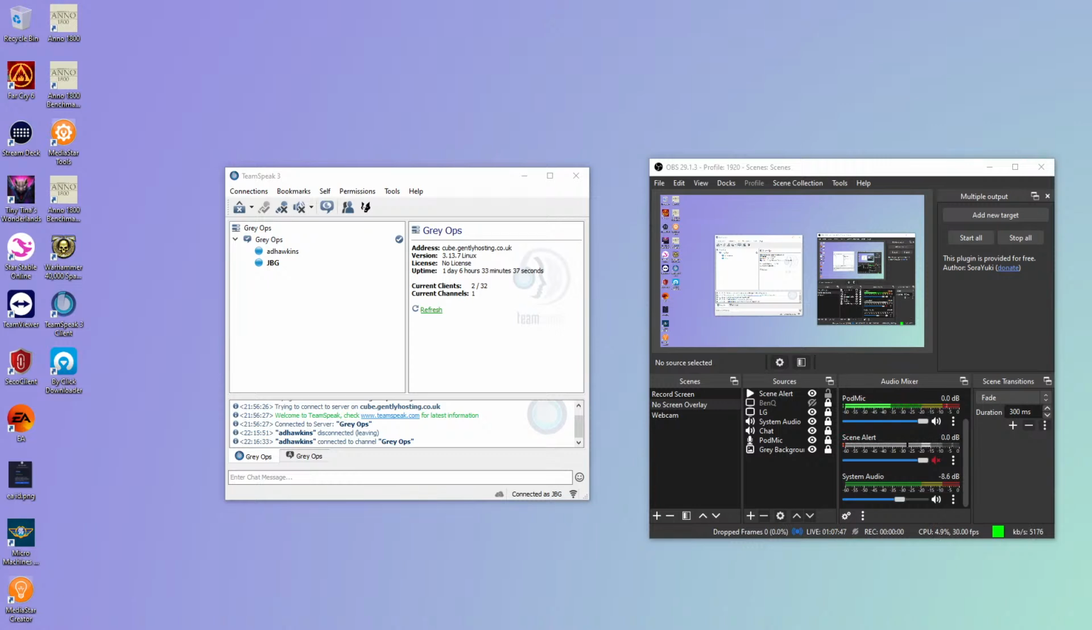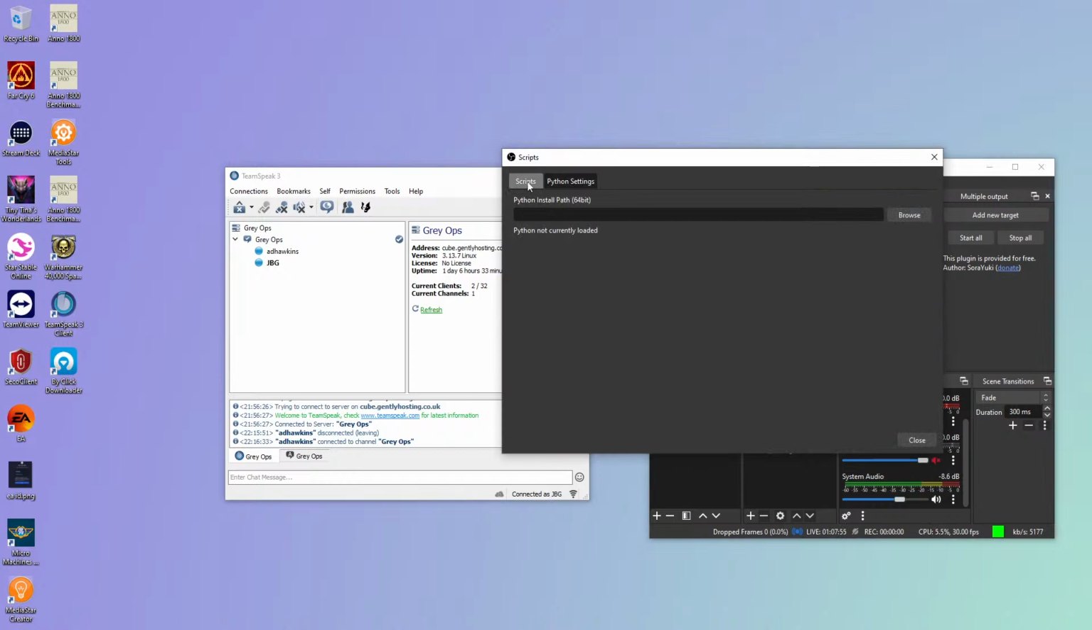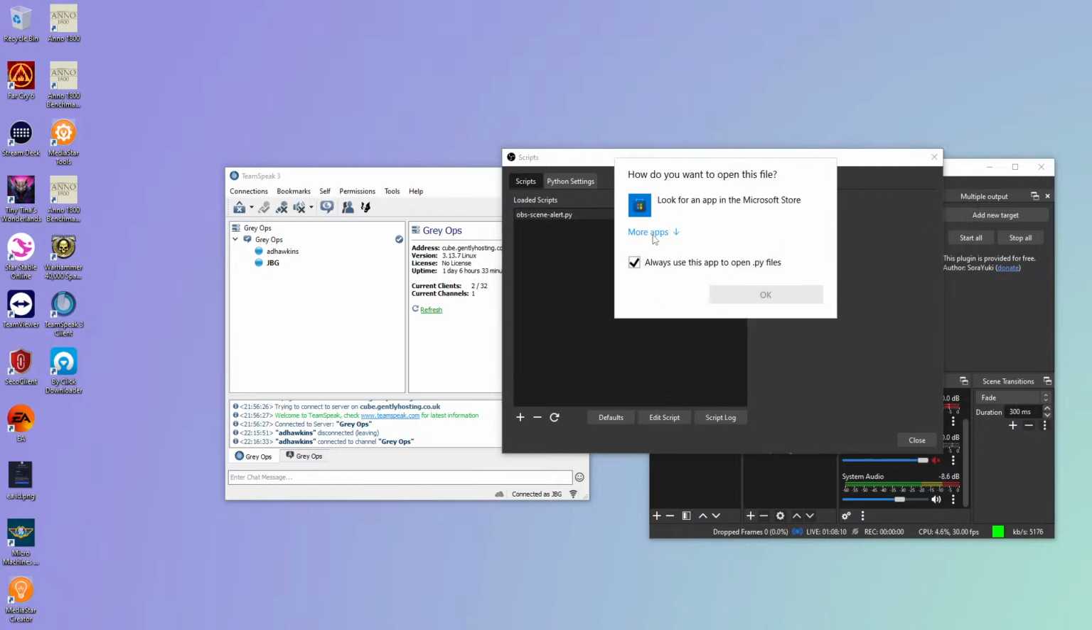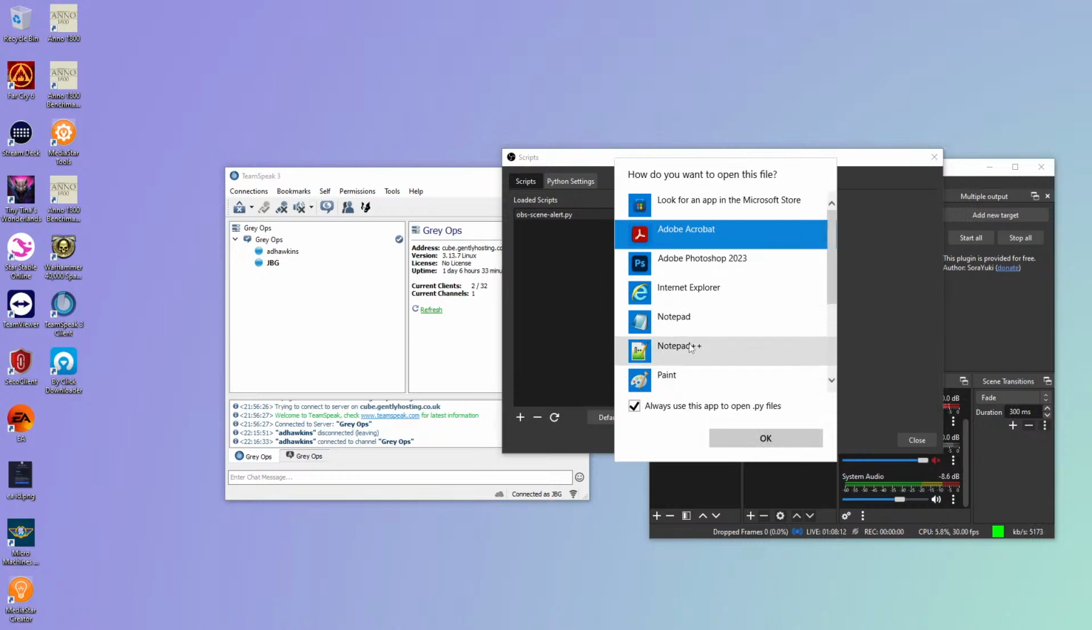Right. So there's the scripts window. Click on Scene Alert on the left-hand side. Tools, scripts, Scene Alert on the left-hand side. And then on the right-hand side, these are the settings for that script. I've got no properties available. Click on Edit Script. Do you get an editor with the script in it? No, it just comes up and says, what editor do you want to use?